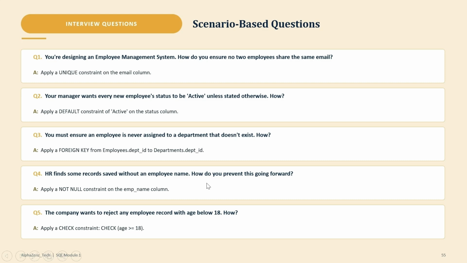Slide 63, Scenario-based interview questions. And here's the section that really impresses interviewers, scenario-based questions. They're not asking you to define a term. They're giving you a real business problem and expecting you to pick the right constraint. You're designing an employee management system. How do you ensure no two employees share the same email? Apply a unique constraint on the email column.